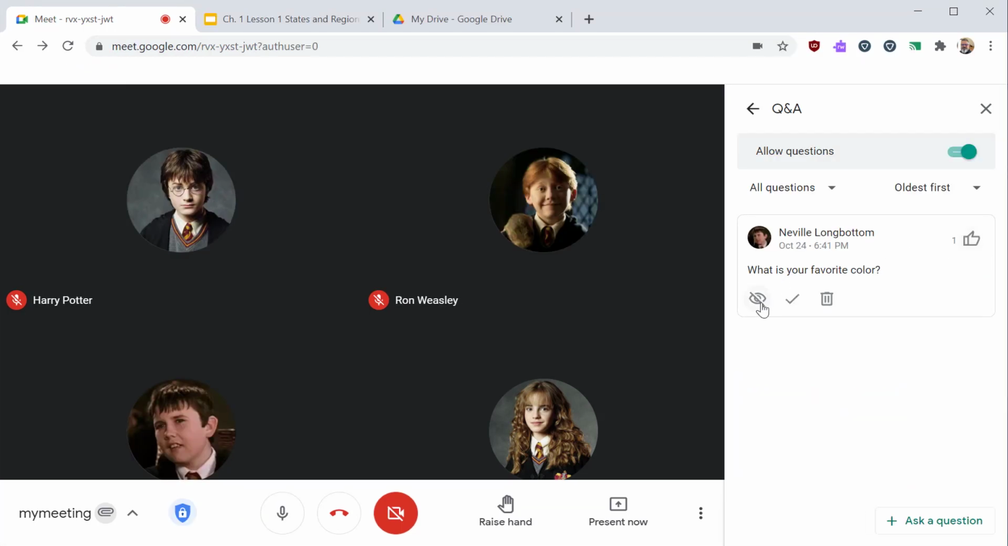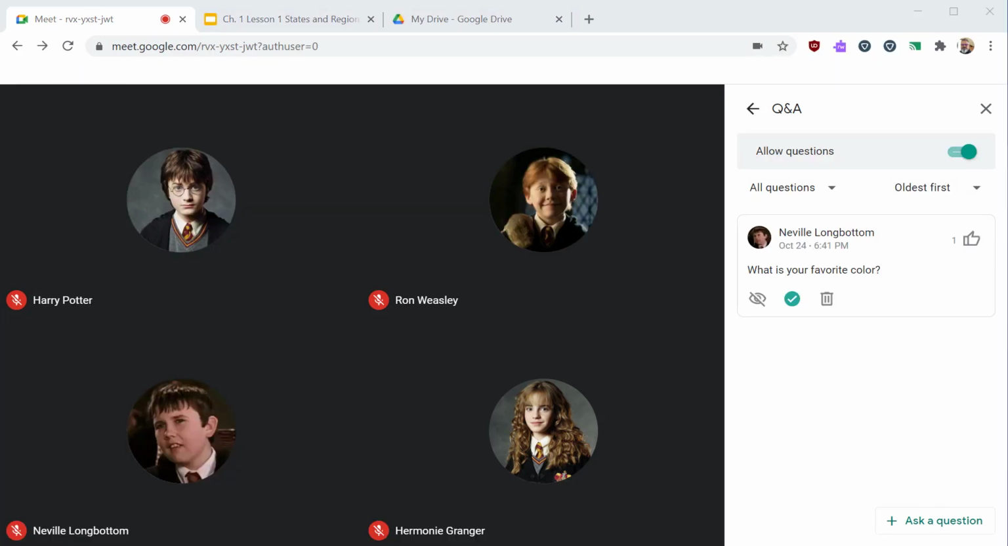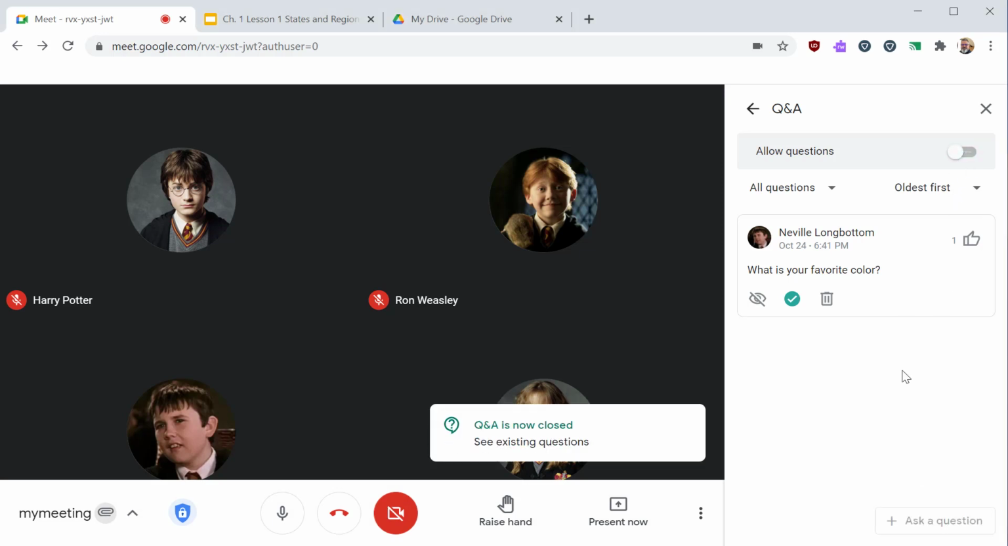The moderator can hide or unhide a question, mark it as answered, or delete a question. Questions can be sorted by the moderator to show the oldest, the newest, or most popular questions. Participants can upvote questions to help the moderator know which questions are popular. After a meeting, the moderator is emailed a questions report. The report includes any questions asked along with the names of the participants.